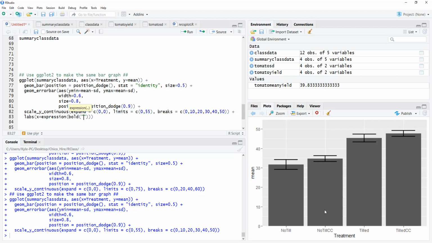And let's just call it what it is. Treatment. There's no point in us getting too fancy. Let's also choose our y-axis label. Y will be also an expression. Bold, because you know bold's kind of fun.